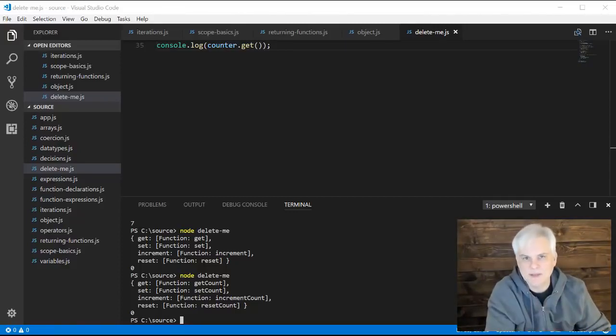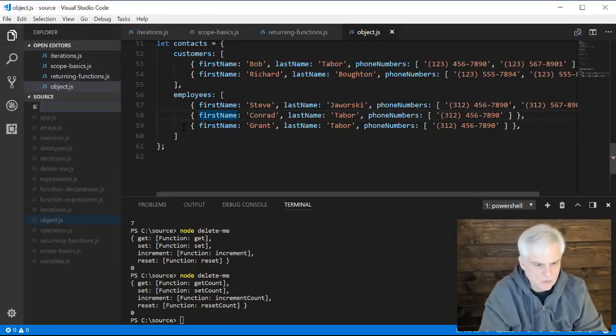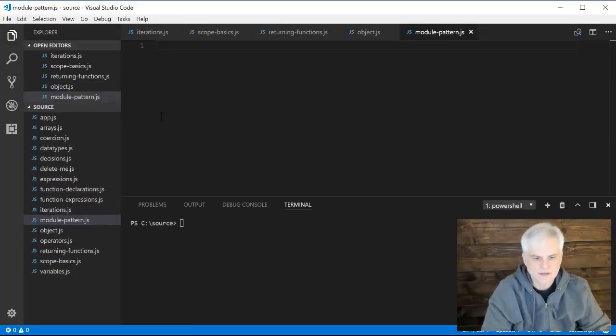So there will be a couple of benefits that come out of this. All right, so let's get started by creating a new file called module pattern.js. All right, so let's start by creating an IIFE.